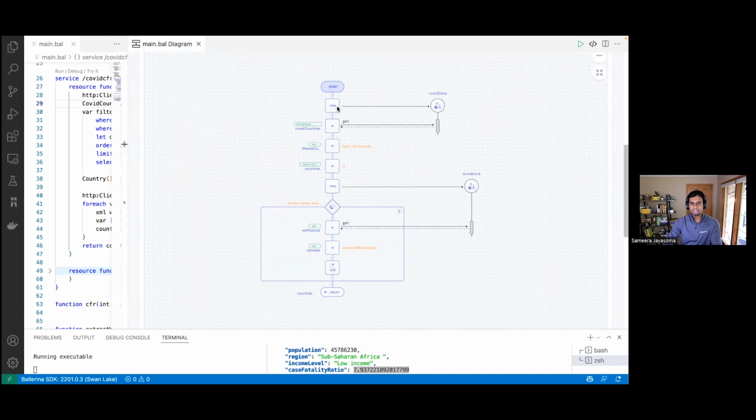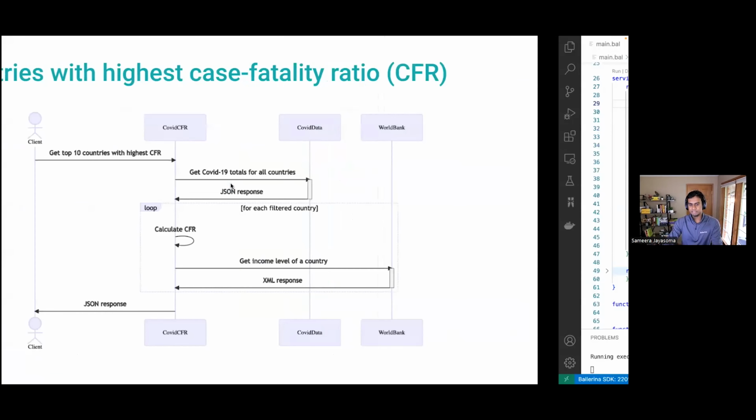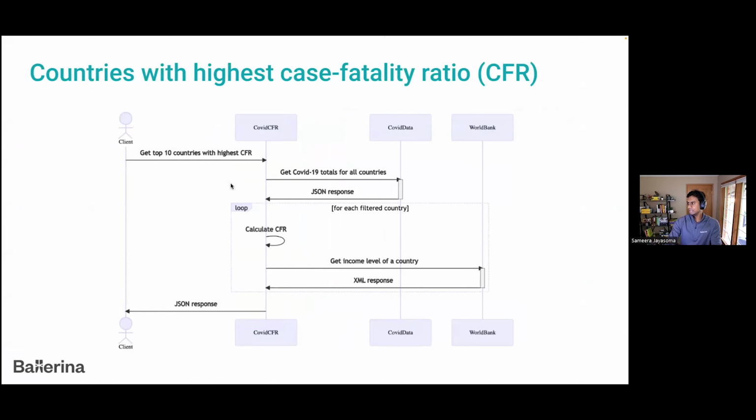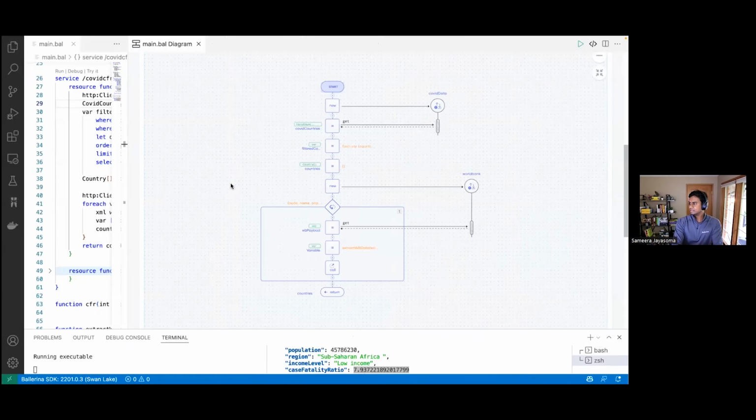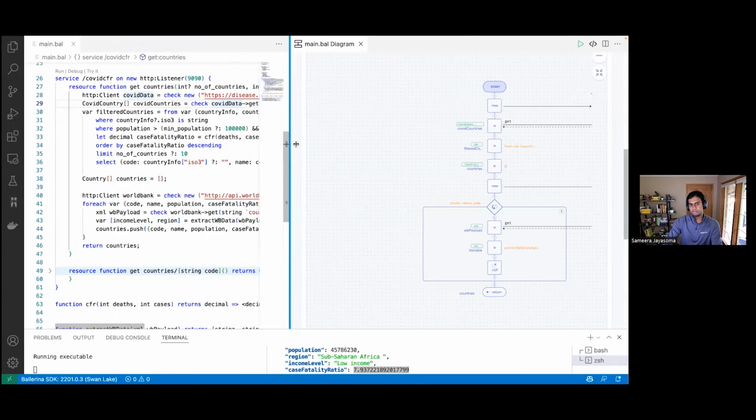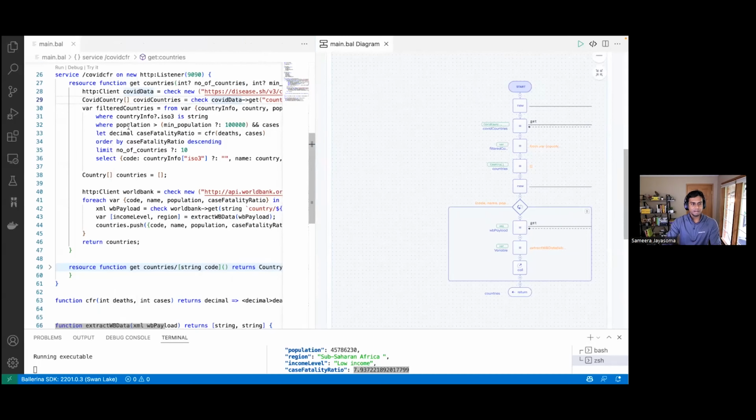Right. So here at the beginning, I'm talking to the COID endpoint, get some data, and then do some filtering. And then inside the loop, I'm talking to the World Bank API, and at the end return, right? So if I go back to my previous blueprint, it's pretty similar. This is what I want to do, and this is what I end up with, right? Every Ballerina program you write, you can visualize as a sequence diagram. And also we maintain the duality between the sequence diagram and the code.